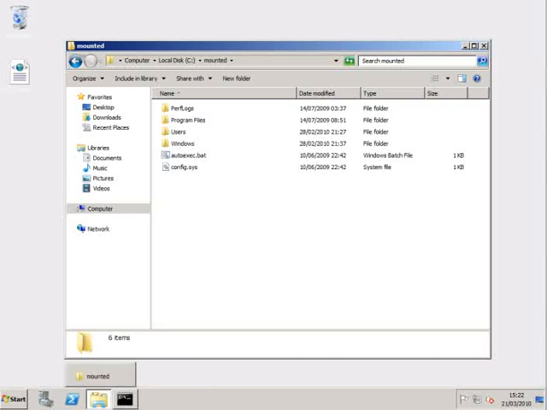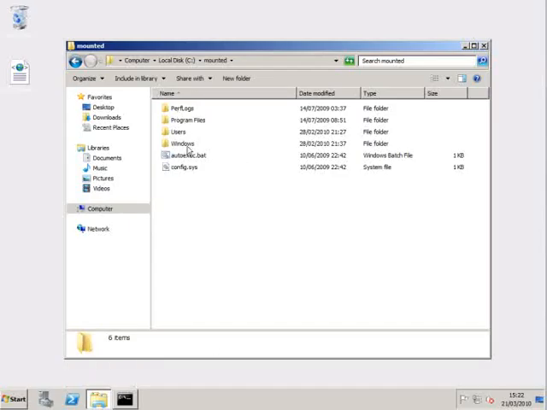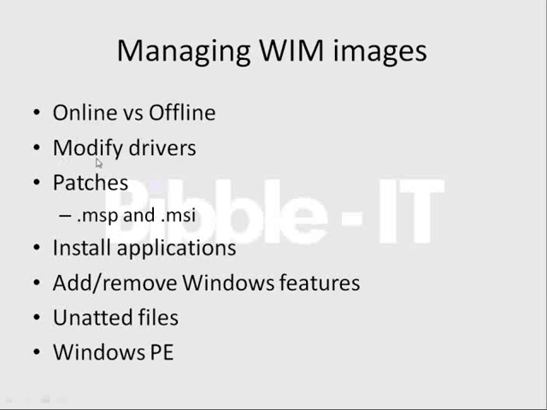So what other sort of stuff can we do with that? If we have a look, with DISM there's a notion of an online versus an offline image. DISM can apply against the currently running operating system, that's when something runs online, or offline, which is what we've done just here, where we've taken our image and opened it up so it's not actually running. You can modify drivers, so if we've got a bunch of .inf files downloaded, we can inject them into the image. We can inject patches either in .msp format or patch applications that are run with MSI. We can add or remove Windows features. We can inject unattend files, and we can also apply any of these changes against Windows PE as well.